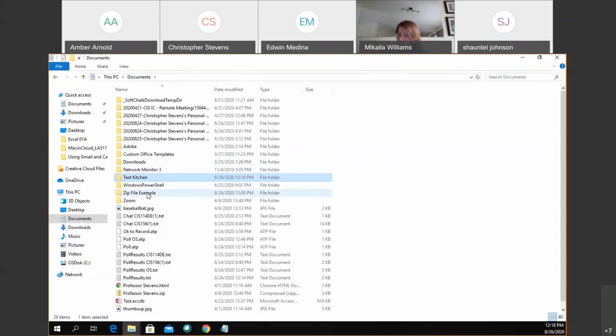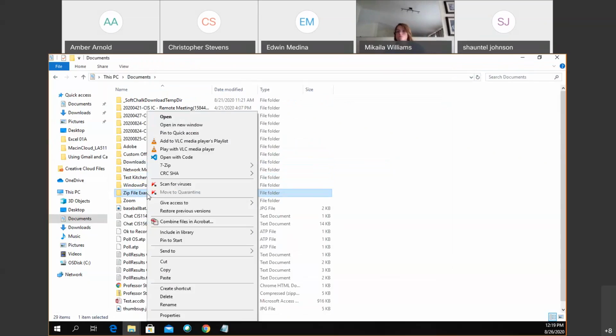Okay, all right. So once you make those changes to that doc, we're going to right click on it. I was saying you could use 7-zip, but I suggest going to where it says send to, because this is the standard way that you would zip something.